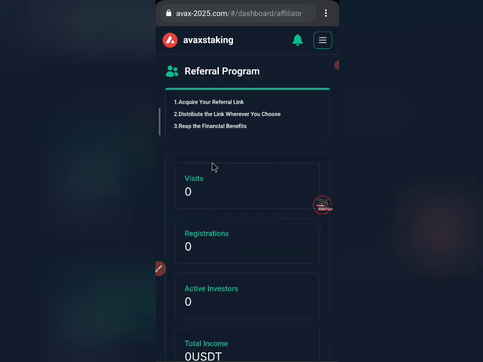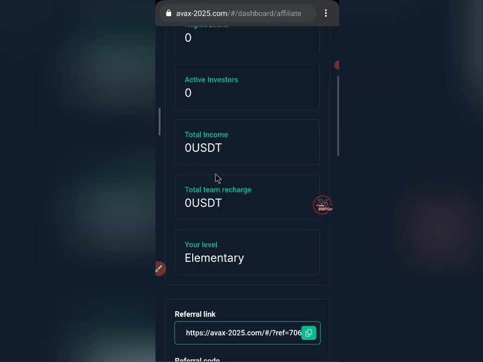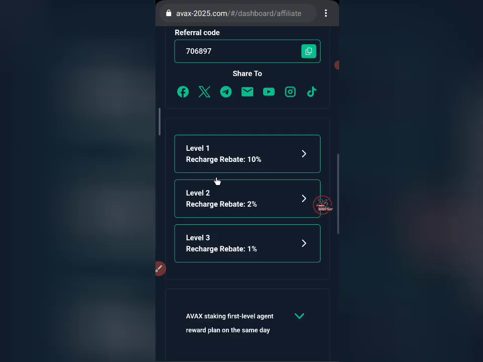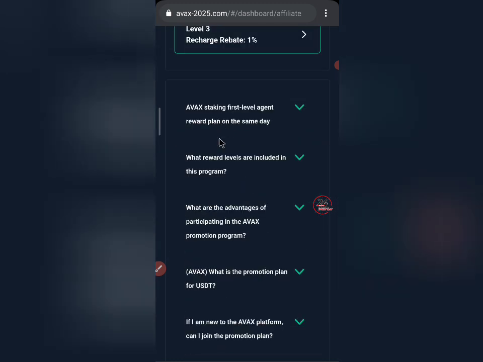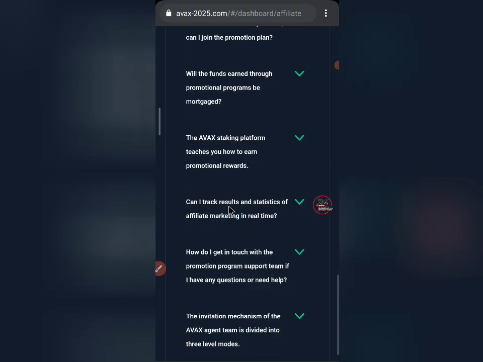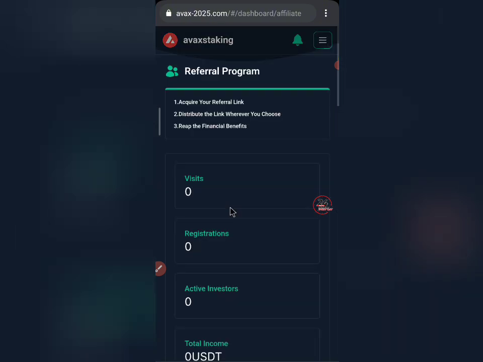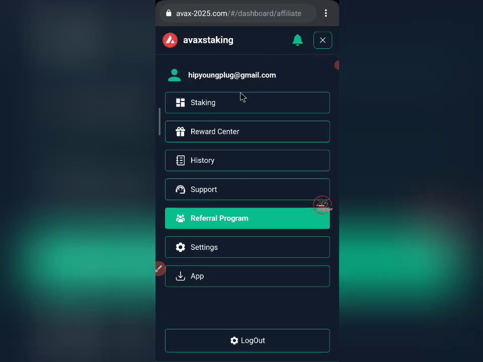Do not forget the referral program is still going on, and you can be an agent also. You can see you can share to your WhatsApp, Instagram and every other platform. Right here we have the staking. We can read up on all the updates and how everything currently works on this platform.